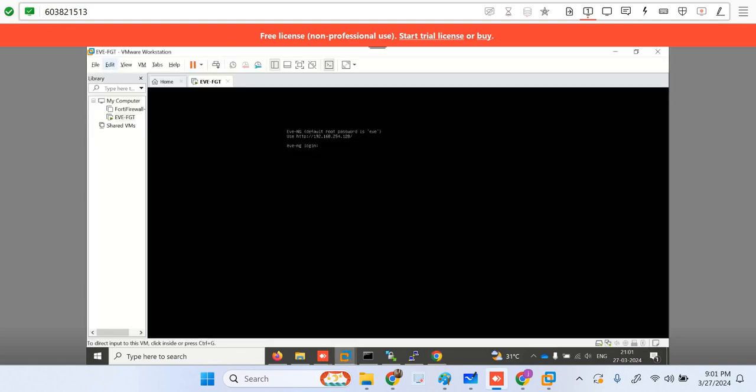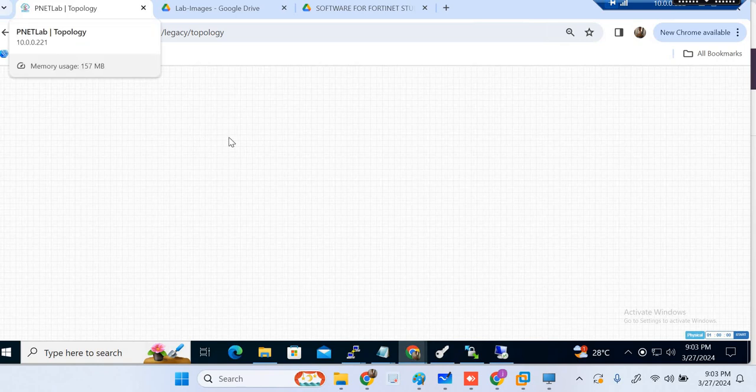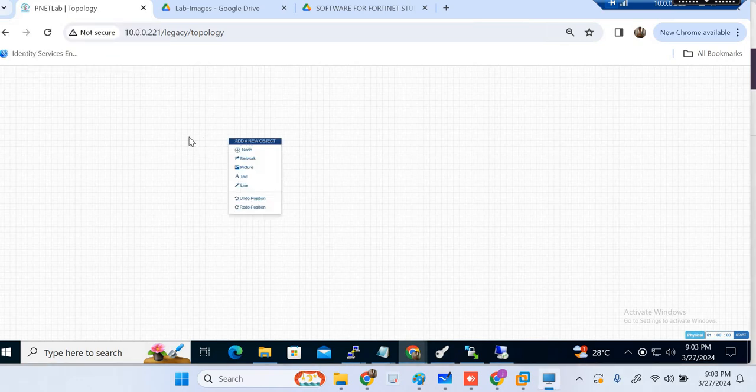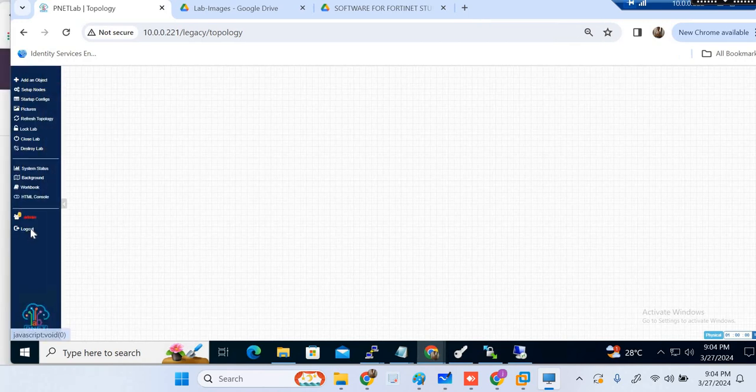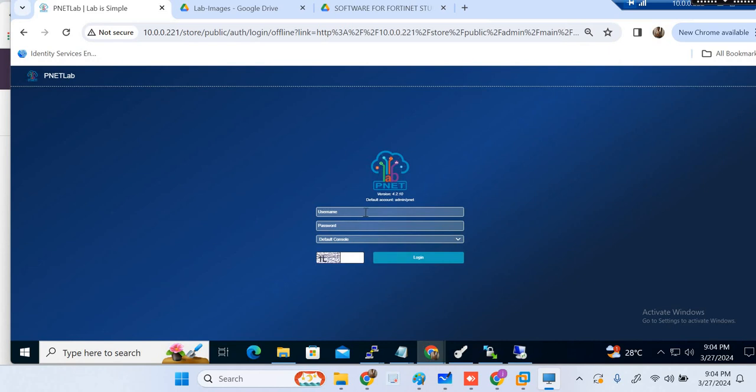Let me know if yours opens. Okay, once you open your EVNG, just right click. You can see like create a new tab or something, right? So let me show you, one minute. You will get a screen similar to this actually. One minute, hold on.